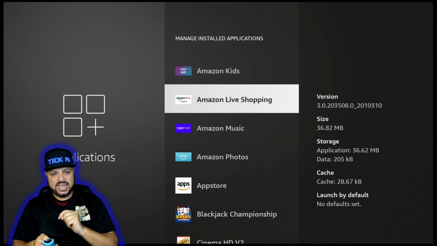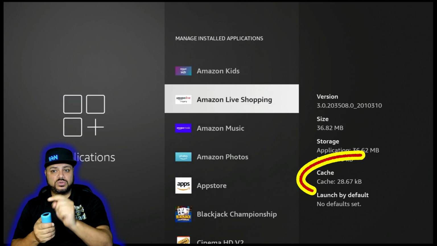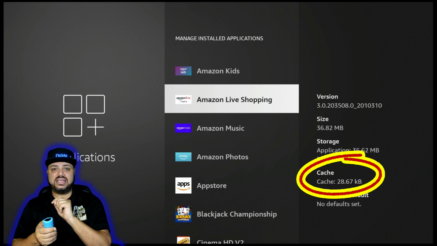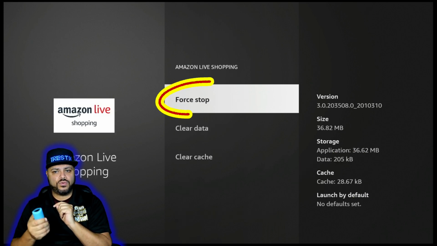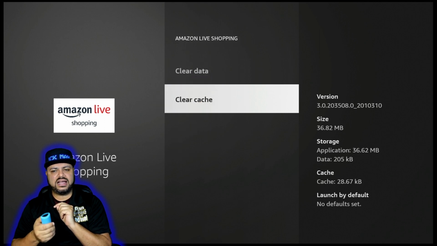And we're going to go down to the next one. And you're going to click. See how this one says 2867? That means that this app has been running in the background. So we're going to click on it. We're going to Force Stop it. And we're going to go down and click on Clear Cache.